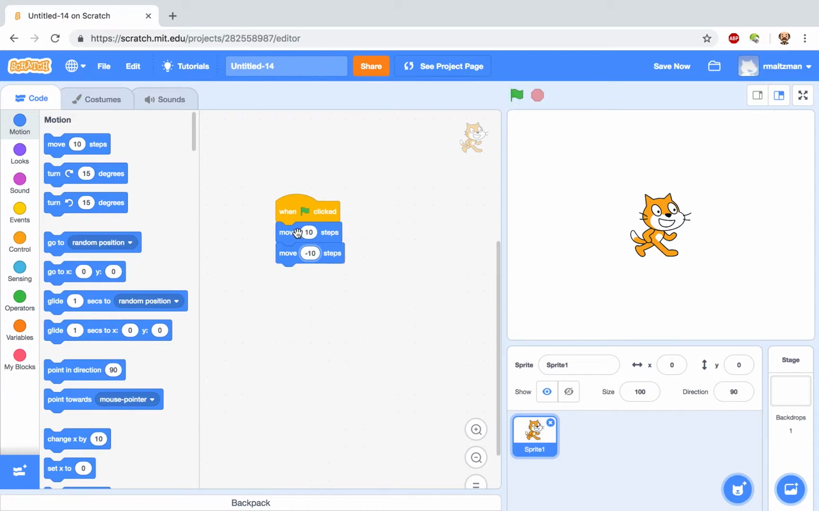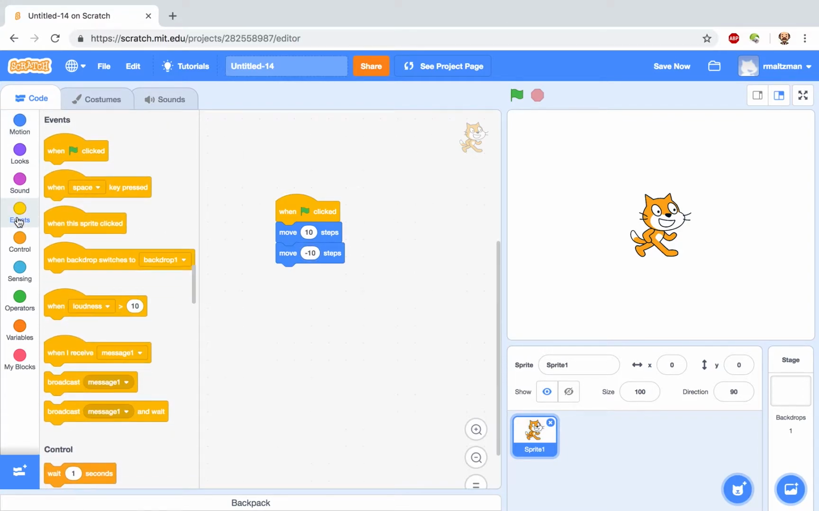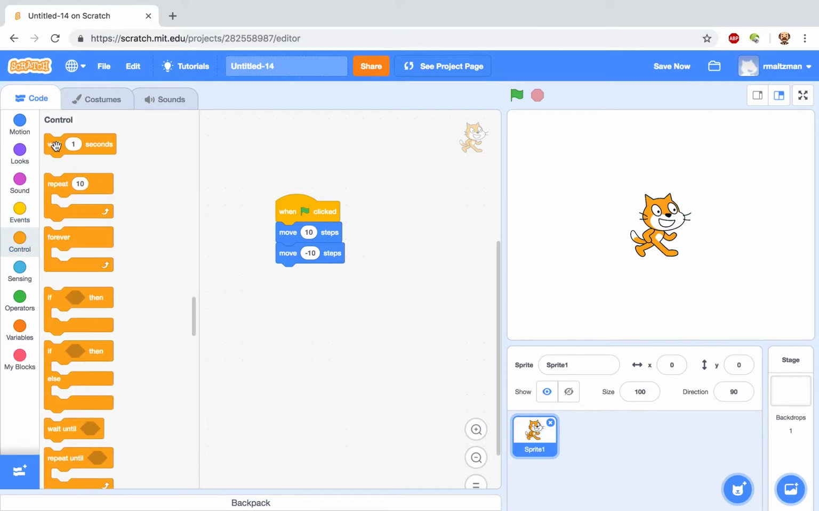That's because the computer is so fast, it moved forward 10 steps and then it moved back 10 steps before I even noticed. So if I put an event in here, if I put a control in here, such as wait 1 second, and I put it in between the two, it's going to move forward 10 steps, wait a second, and move backwards 10 steps. So let's see what happens. So forward, back, forward, back.